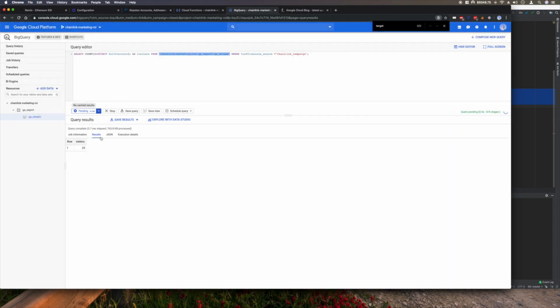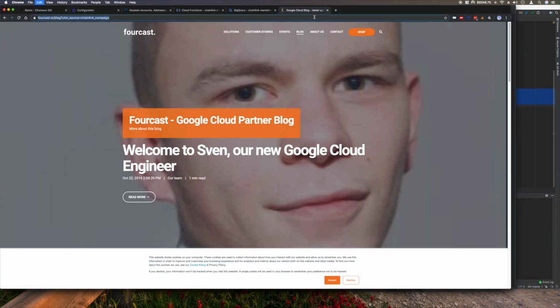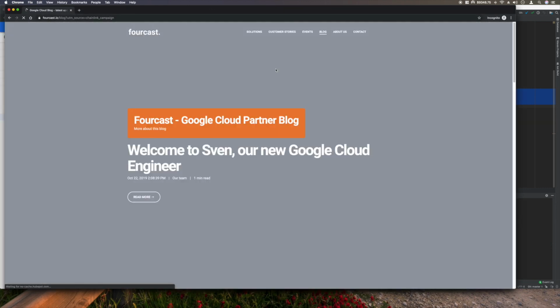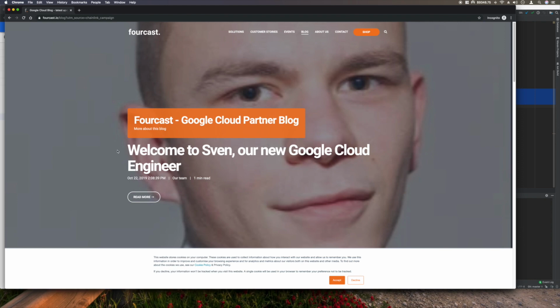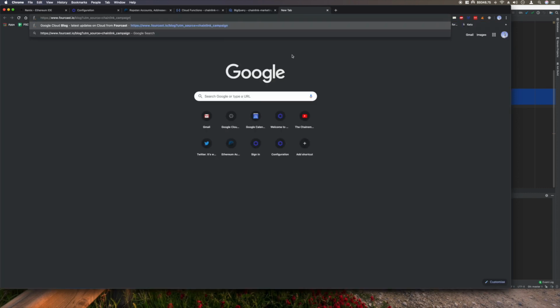Run it again and we should see, no, sorry, I need to do this in incognito mode, of course, because I'm not a unique visitor, because I visited the website already, so I have a cookie. Now I'm visiting it in incognito mode, and if I query now, it should say 26. There you go, 26.